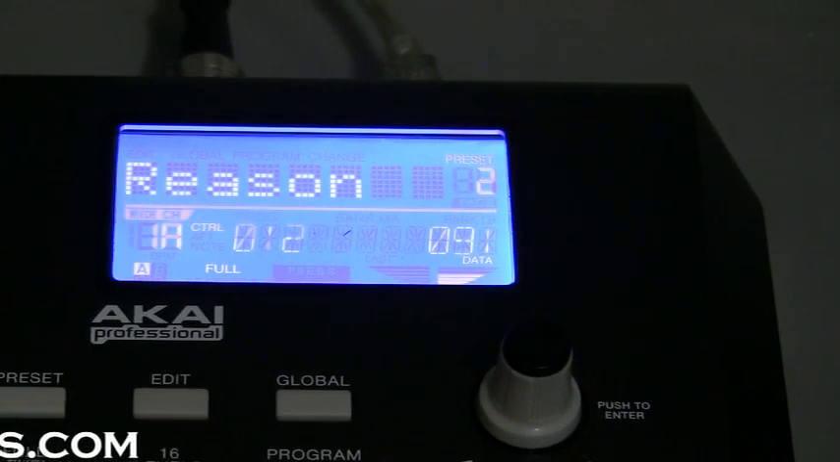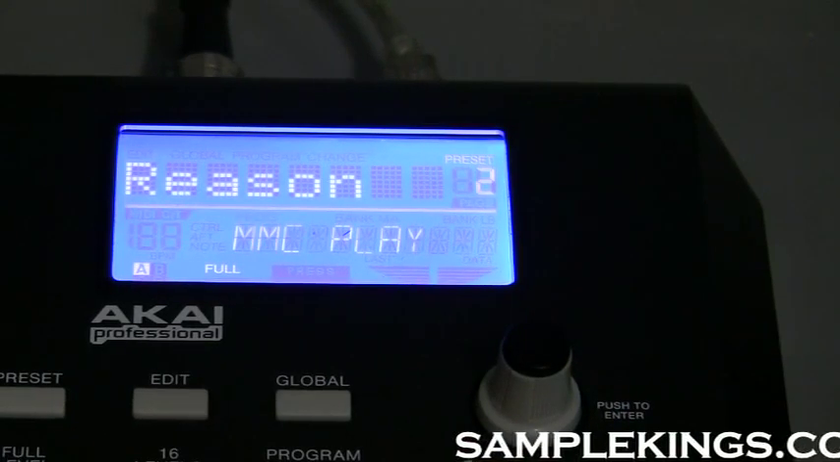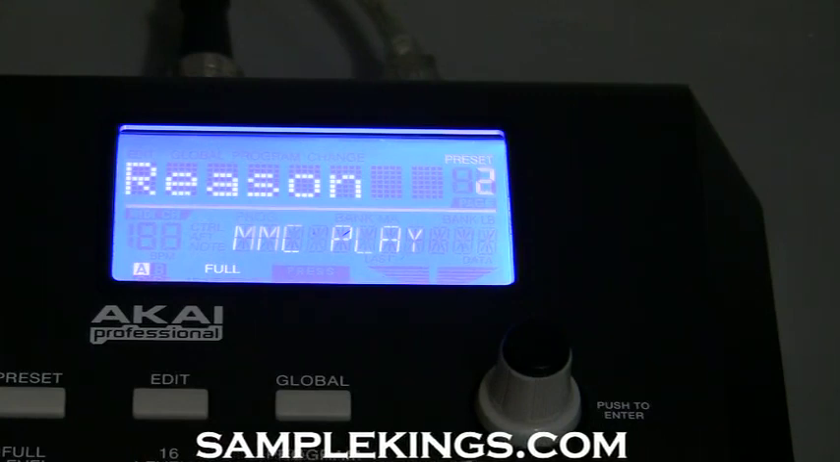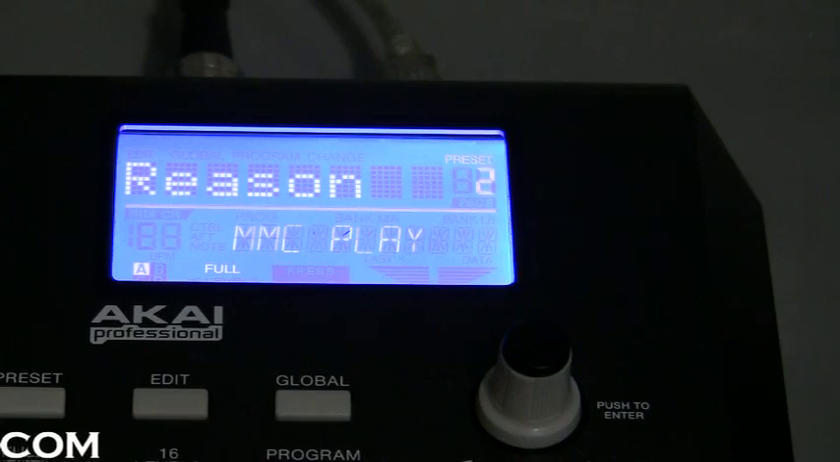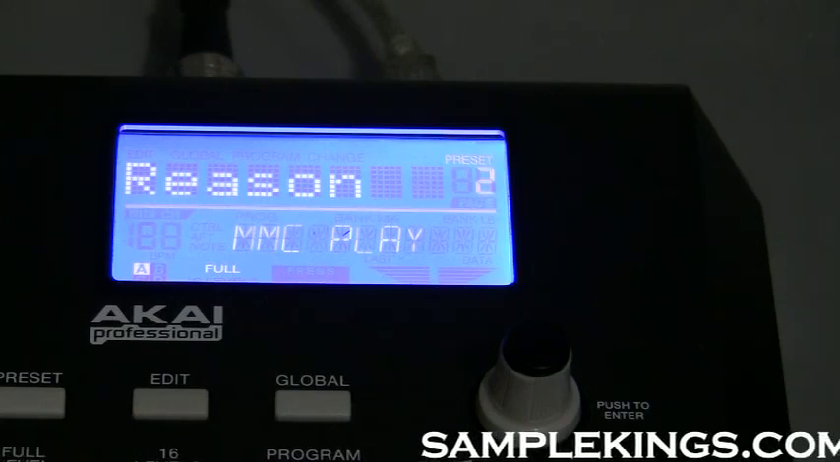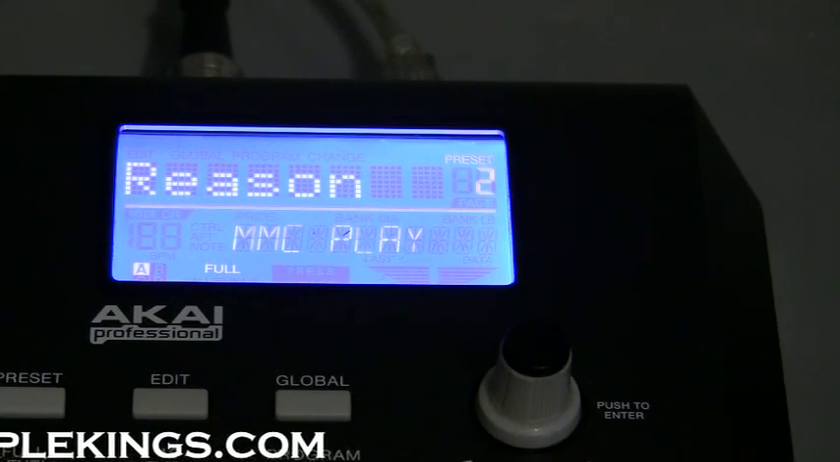So, I moved the fader. Now, I'm going to hit the play button in my transport section. Now, once I hit the play button, we see MIDI machine control, which is MMC. And this is commonly used to transmit transport control messages to hardware or to my software, like my Reason software, or to maybe an MPC hooked up to it, or some other sequencer.